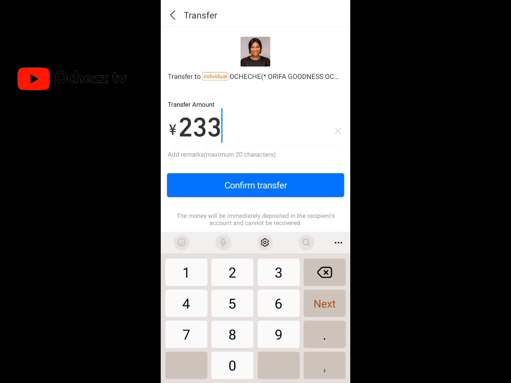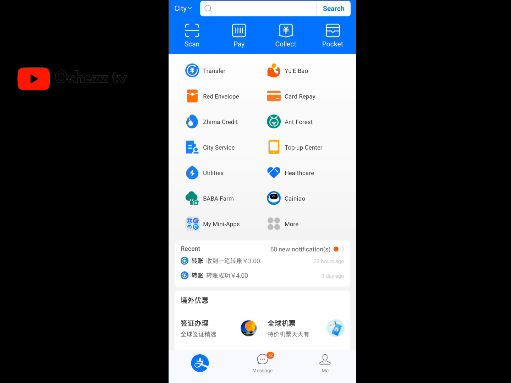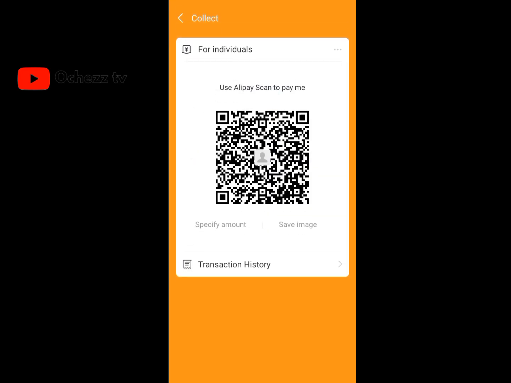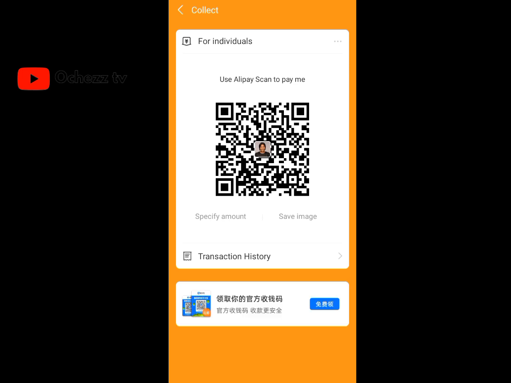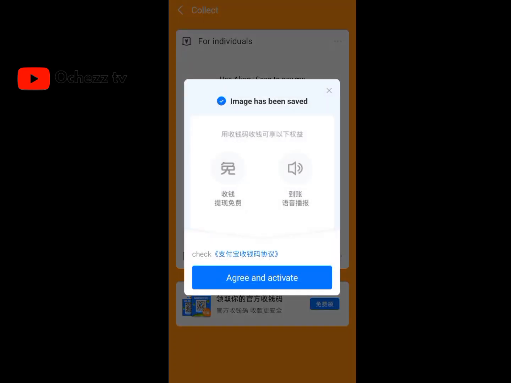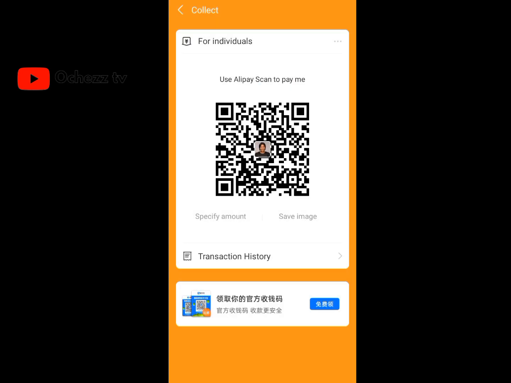You understand? So if you want to send a barcode to somebody to transfer money to your own Alipay, because some people request for this barcode, or they can also call it QR code, click on collect. Then you see it like this. Then click save image. When you click save image, it will save automatically in your gallery. Then you can now send it to the person.